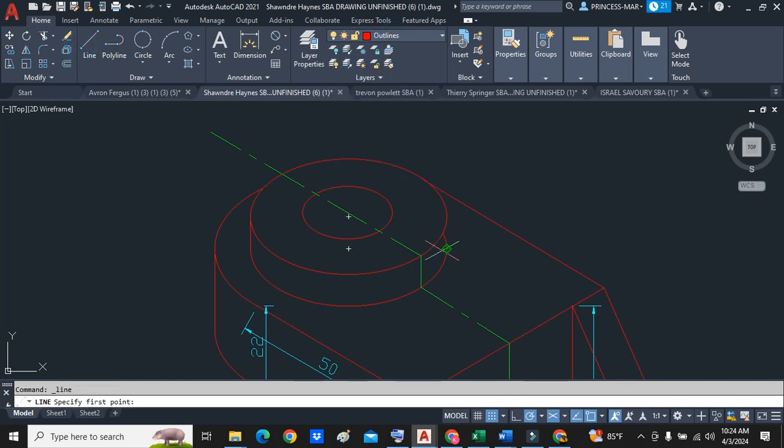So Sean, you gotta fix that. And then you come down here from the center, come down 10. And when you come down 10, enter, copy.